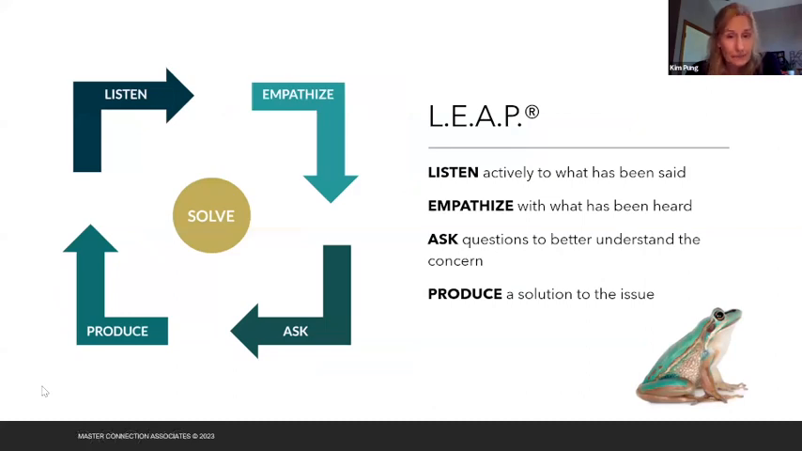So we want to listen to what's been said. We want to empathize with what has been heard by demonstrating that empathy out loud. We want to ask questions, and then we want to produce a solution.